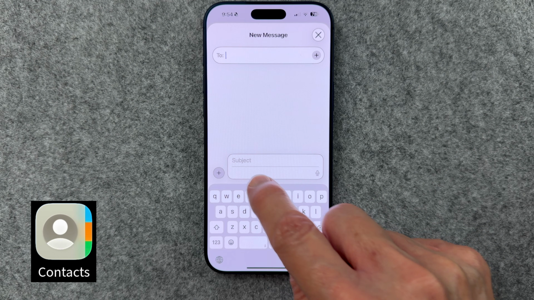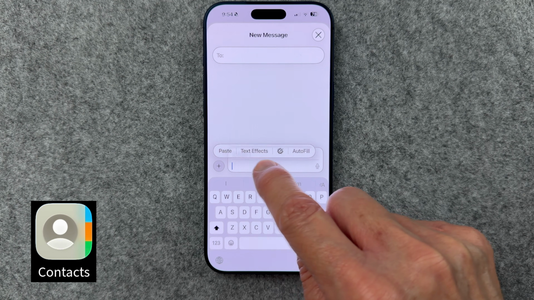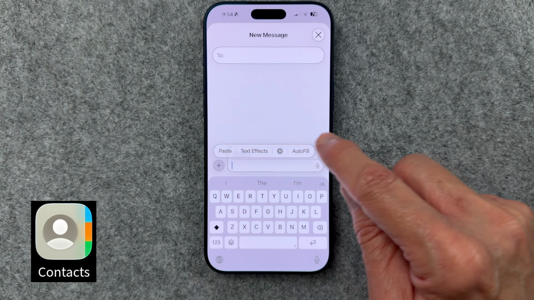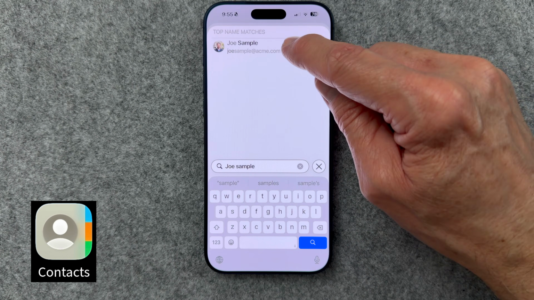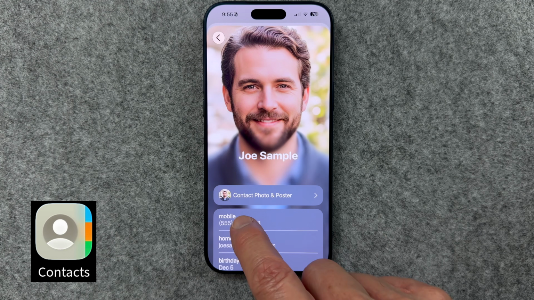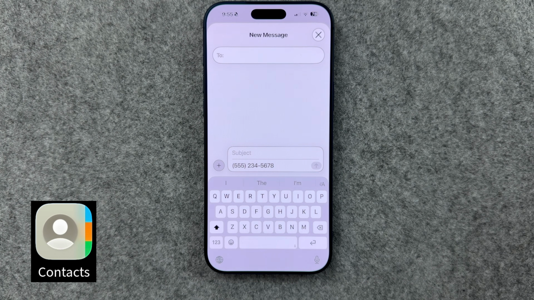Instead, next time you're on a message, don't leave the app. Just long press in the text field, tap AutoFill, and select Contacts. Find Joe, tap his number, and boom, it drops directly into the text bubble. It's the fastest, cleanest way to share exactly what you want and nothing you don't. No copying, no pasting, no privacy leaks.